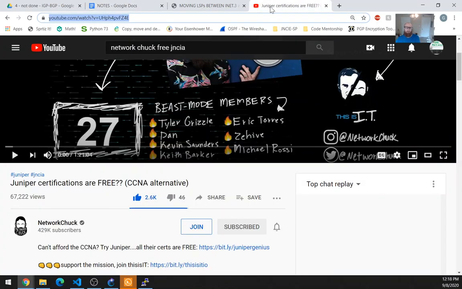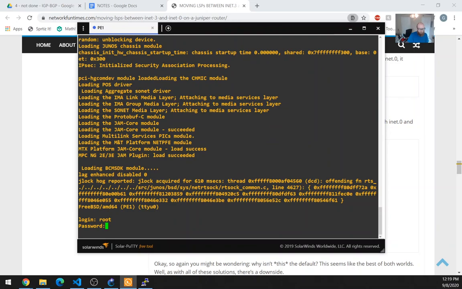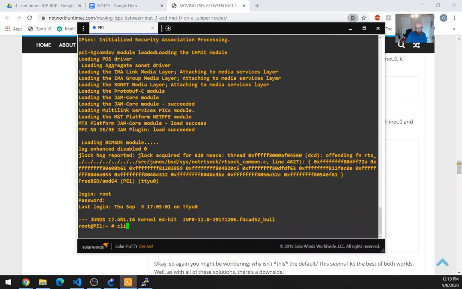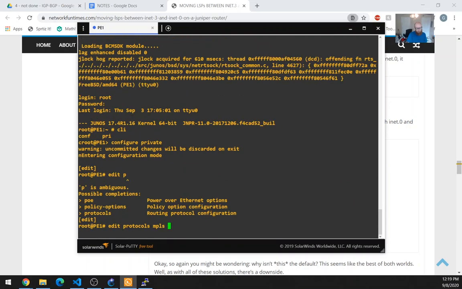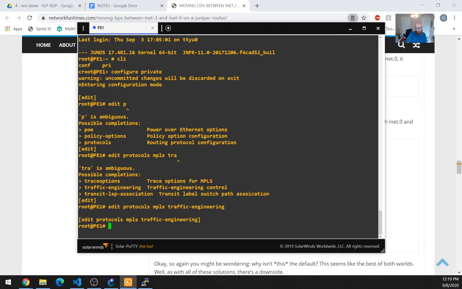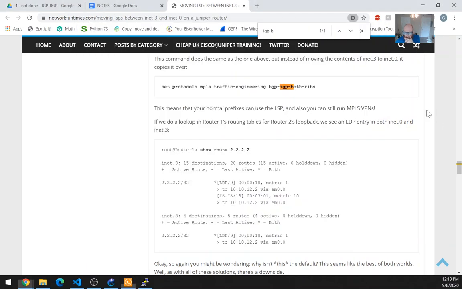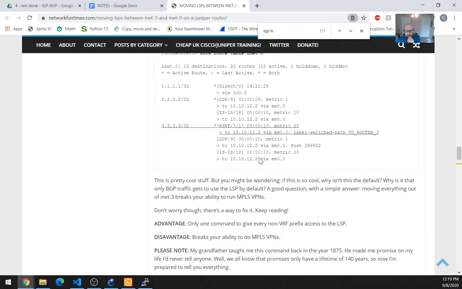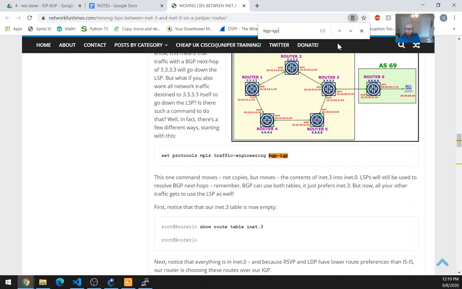Okay, so it's going to be CLI, configure private, edit protocols, MPLS, traffic engineering. Okay, so here it is. This is BGP and IGP destinations. So what it does is move, not copy, but move the contents of inet.3 into inet.0.